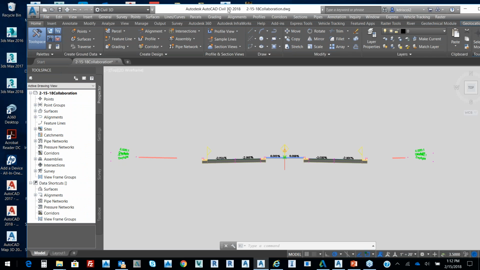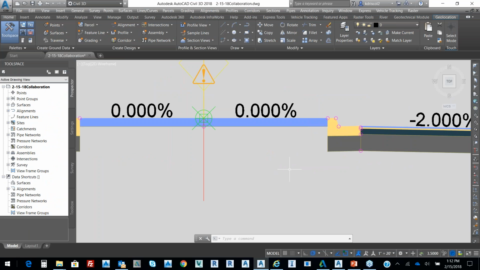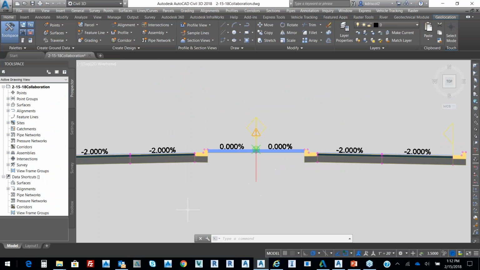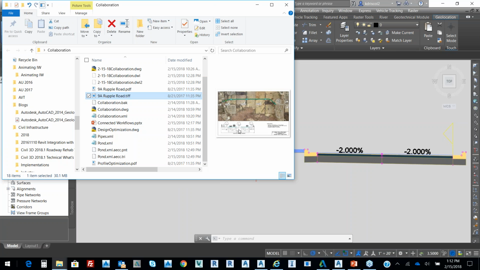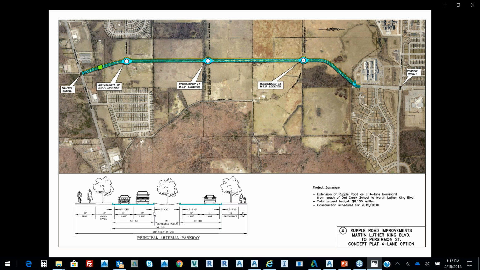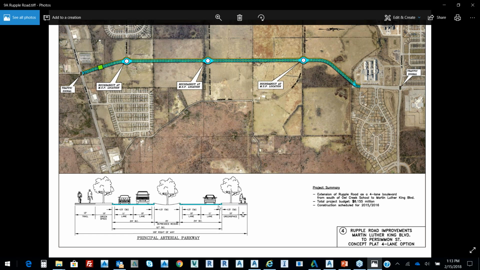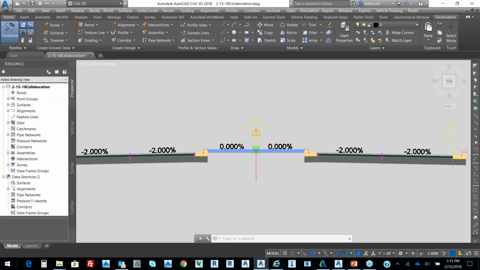With Civil 3D, I've already built this typical section from my TIFF. It's a boulevard with a depressed median, 2 lanes, a green space, and a sidewalk. So I'm just going to close that real quick and jump right back to here.